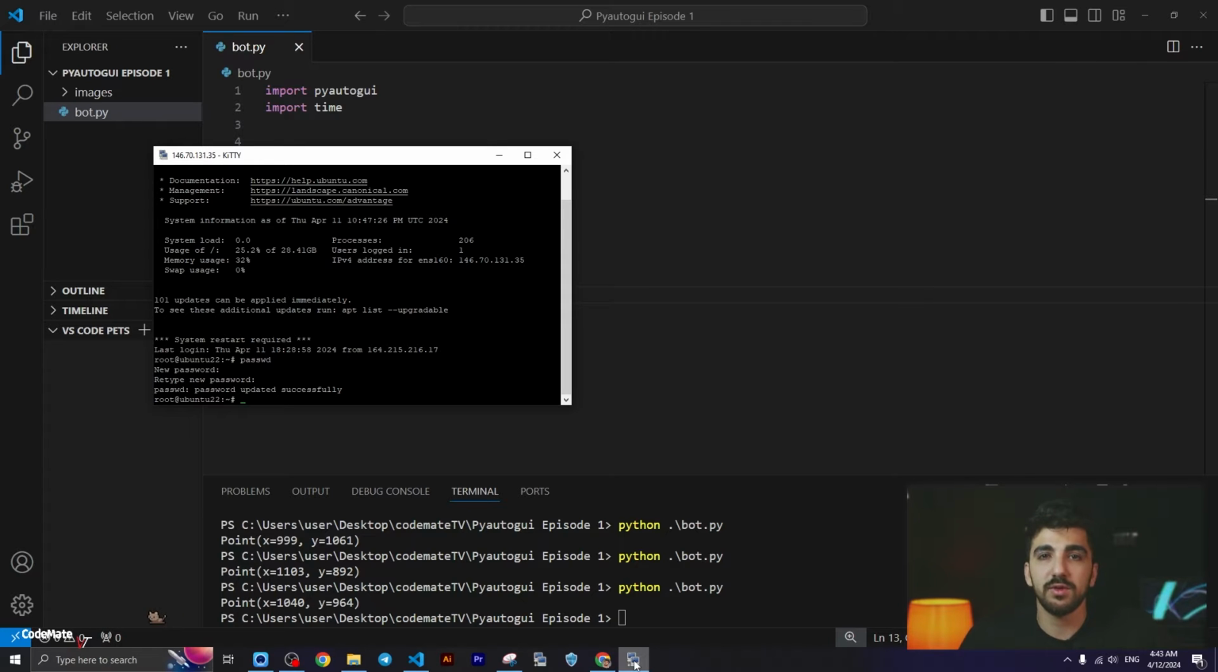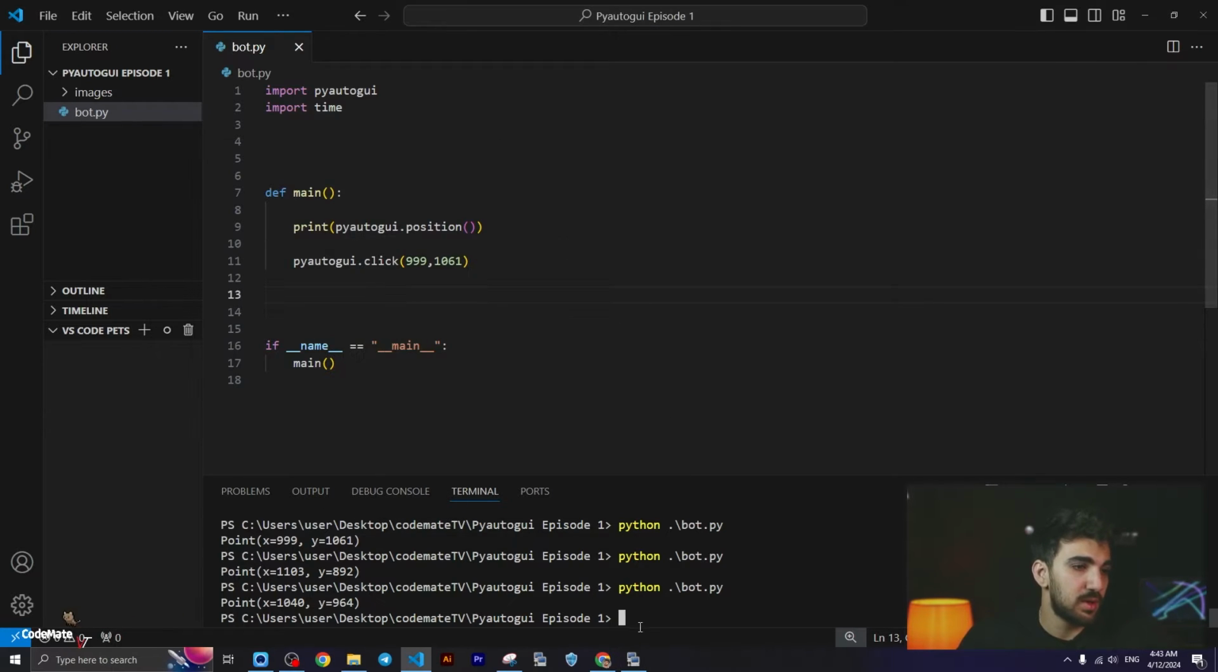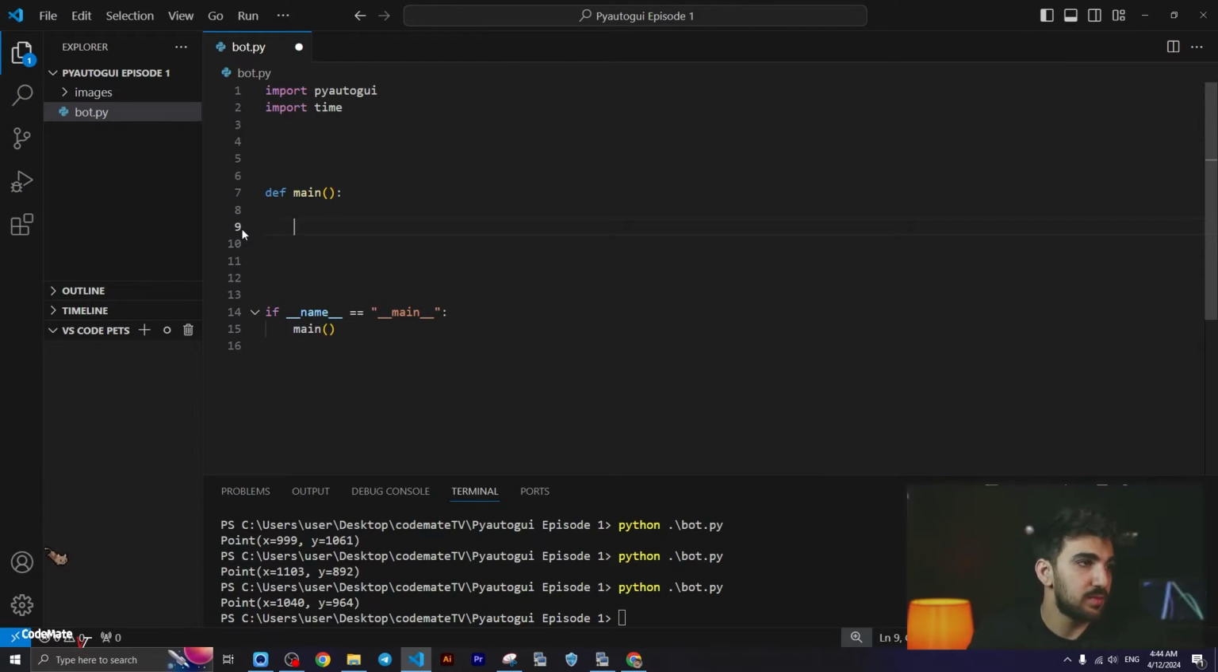So what can we do? We have to look for something dynamic. So it's time for using computer vision. There's a function in PyAutoGUI named locateCenterOnScreen.